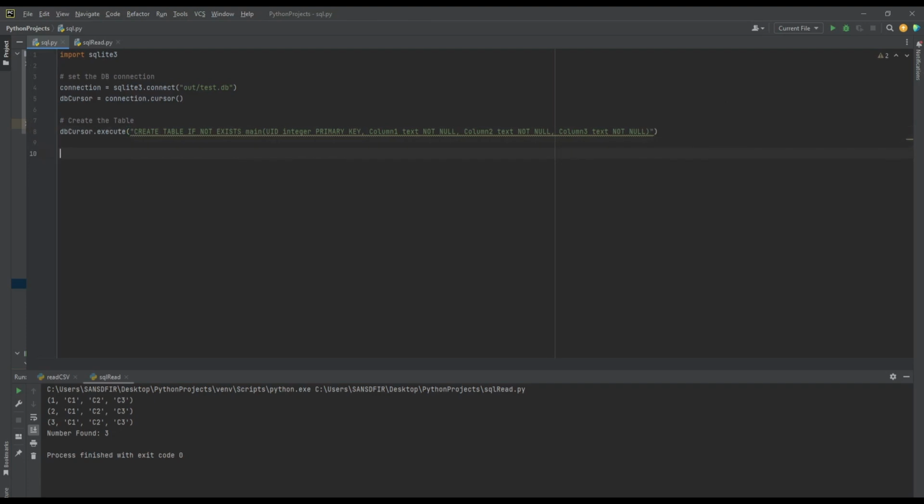Okay, next I'm going to put some data into this table. So I'm going to define an array. We'll put C1, C2, and C3. So in each column, column1 will be C1, column2 will be C2, and column3 will be C3. Just some data that I'm putting in the columns.